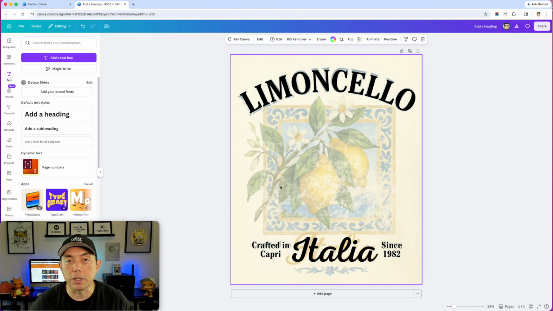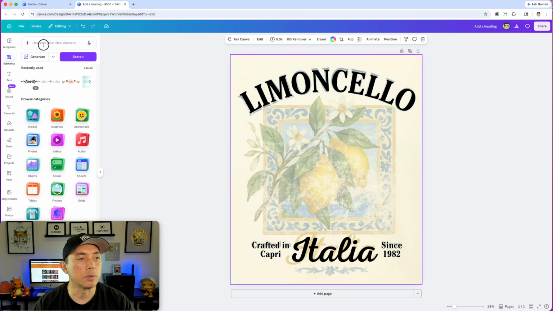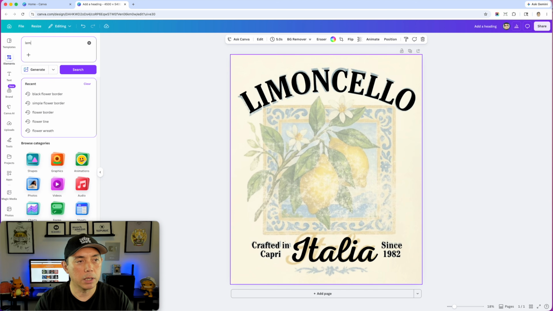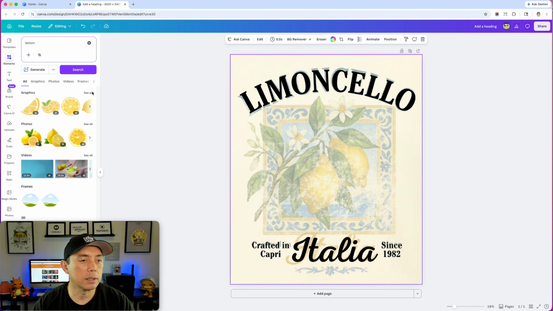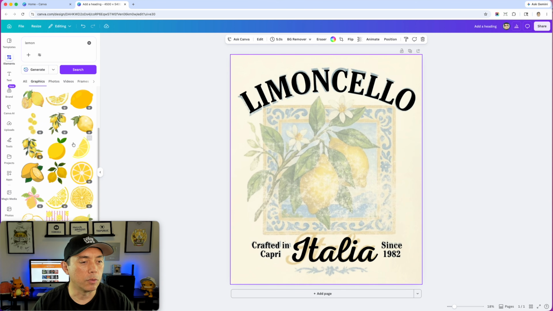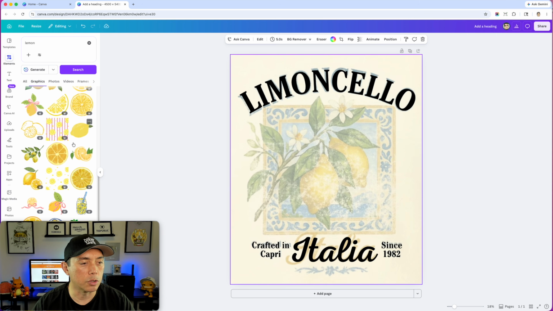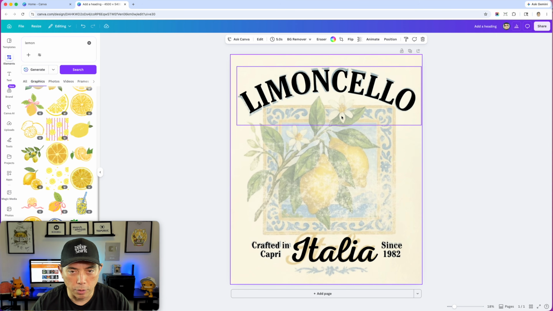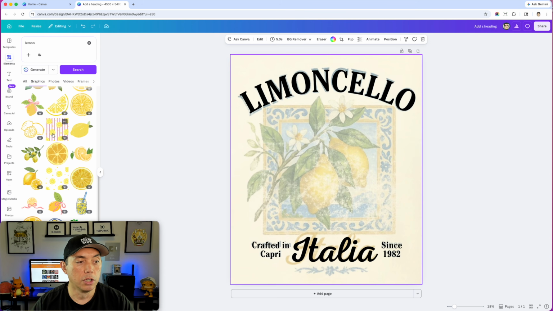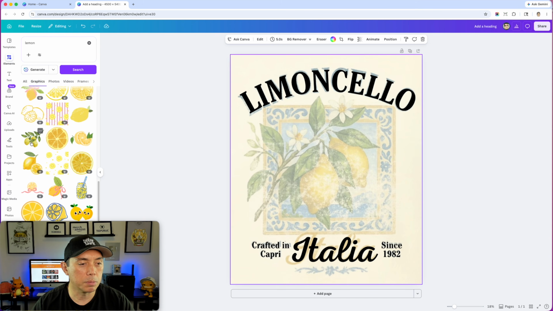So now that we're done with text, let's do some graphics. We can come in here to elements. We can type in lemon, like that. See all graphics. And we got a bunch of cool lemons here. So what we're looking for now, we have like 2 lemons and 2 flowers here on a branch. So, you know, something like this, but this one needs flowers.